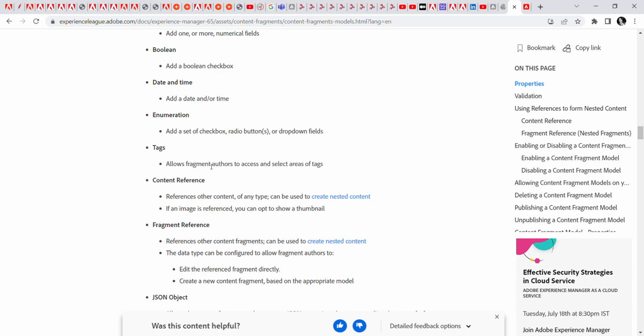We are allowing the fragment authors to access and select the area of tags. We can add the tags on top of the content fragment. So basically the content reference and fragment reference are two similar sounding names, but different. We use them for different purposes.